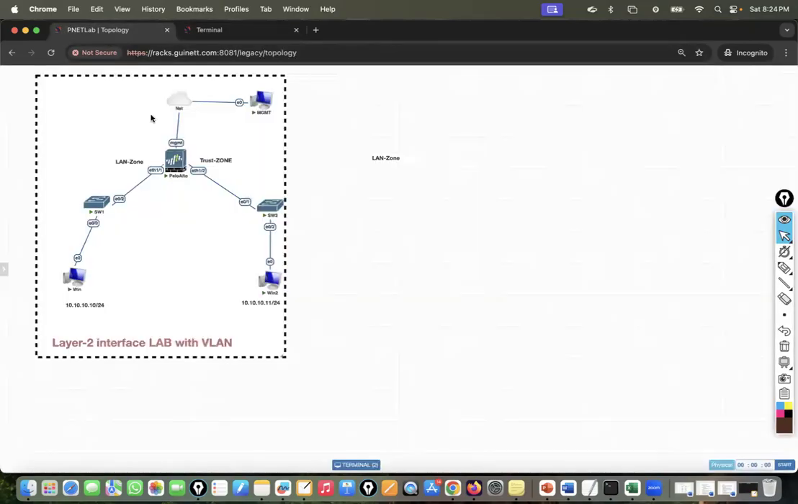Why is it getting an IP address? Because it is connected with the management interface. This management interface is connected with the DHCP network, that is the internal network. This PC is also connected with the same network, so by default it is also going to get an IP in the same subnet. So I do not need to give any IP address on this management interface, because this firewall is already getting an IP address from the DHCP. And I can check that.